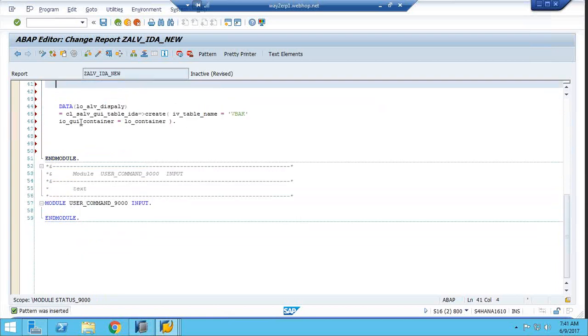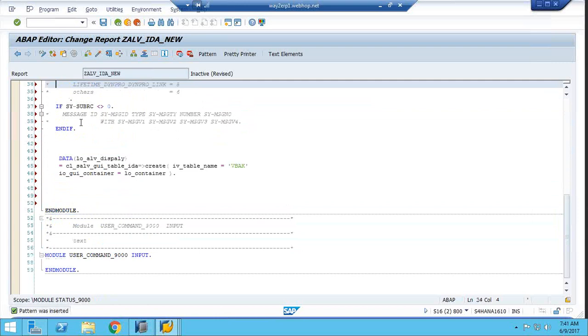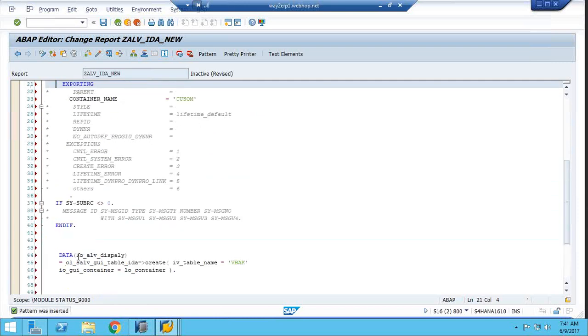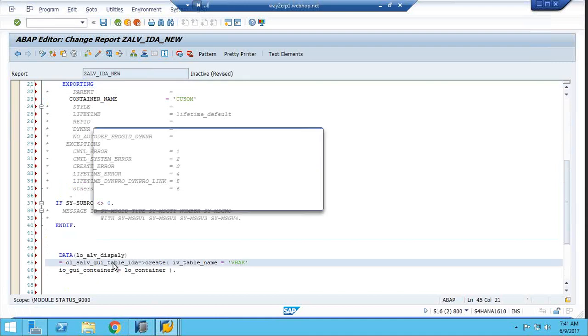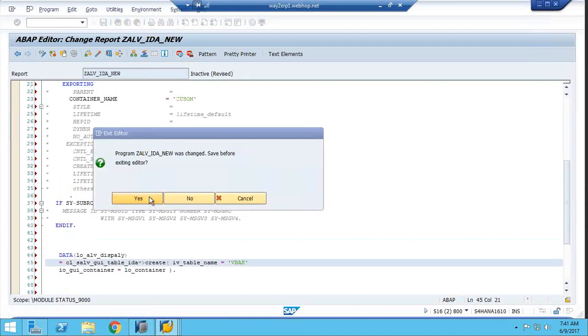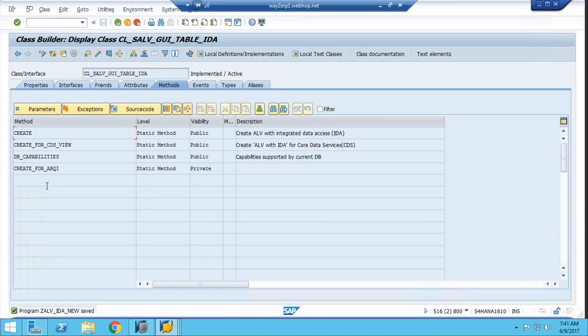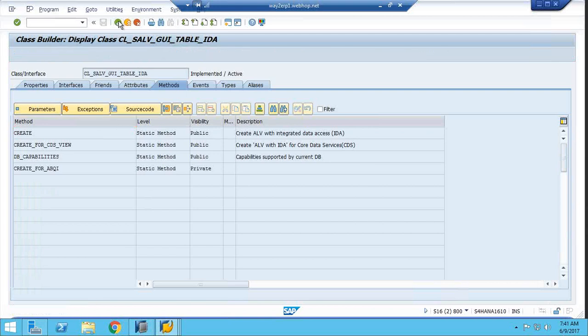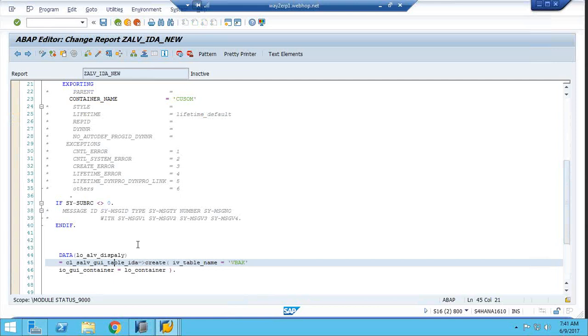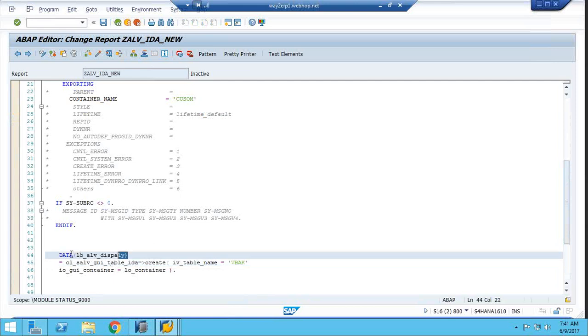Okay. Now I call this. I created a container. This is IDA. This class has methods, these are the methods the class has. So what we can do is I'll call create. See, very easy. Previously we used to create an object and everything. If you use data equal to ALV display, that class object gets created.